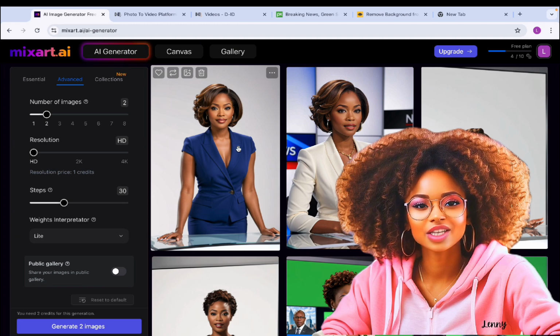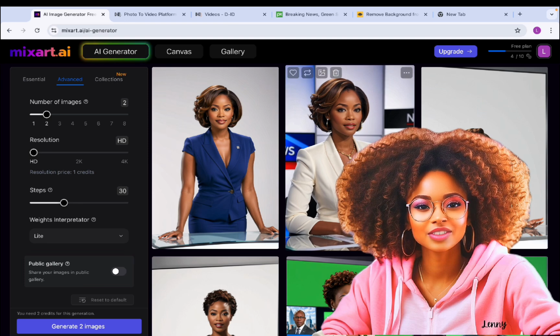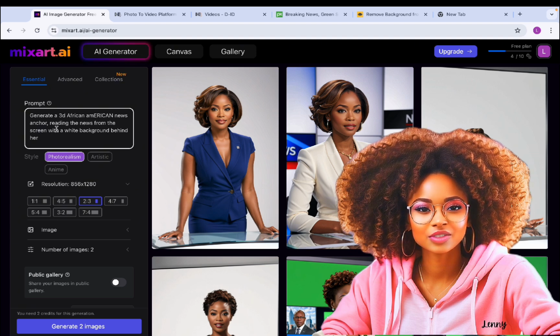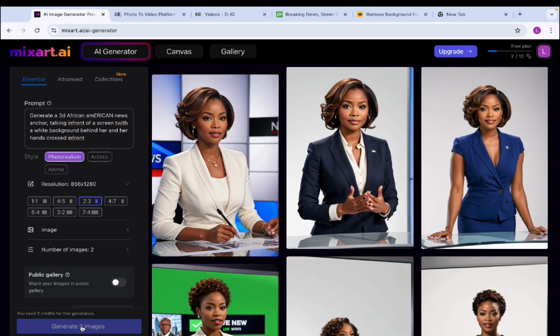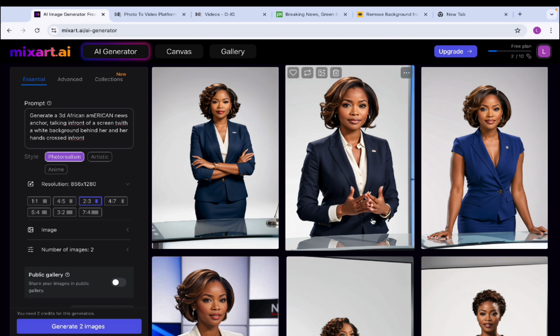If you don't really like the image you have, you could always generate another one. For instance, I don't think I like any of these, so I'm probably going to go back in and see what I can add to this prompt. So reading the news from the screen. Maybe I'll say talking in front of a screen and her hands are in front. I have a feeling that this is probably going to generate something I don't really like, but let's see. Okay, I think I like this one, to be honest. I think I like this image better. So I'm just going to download this image now.